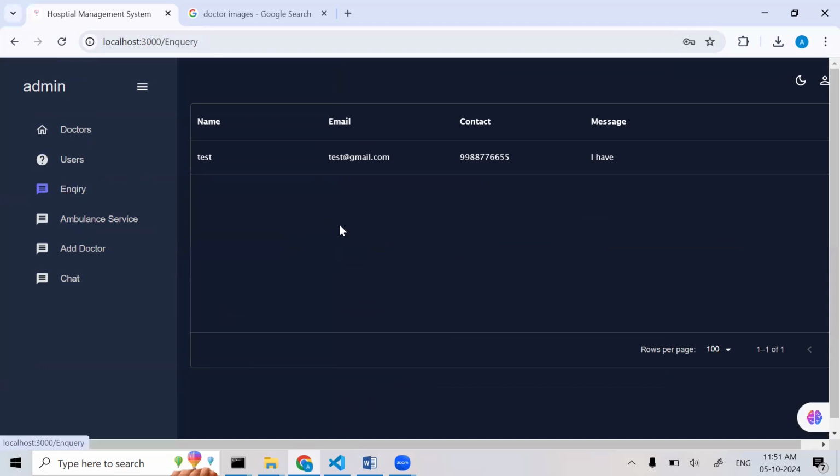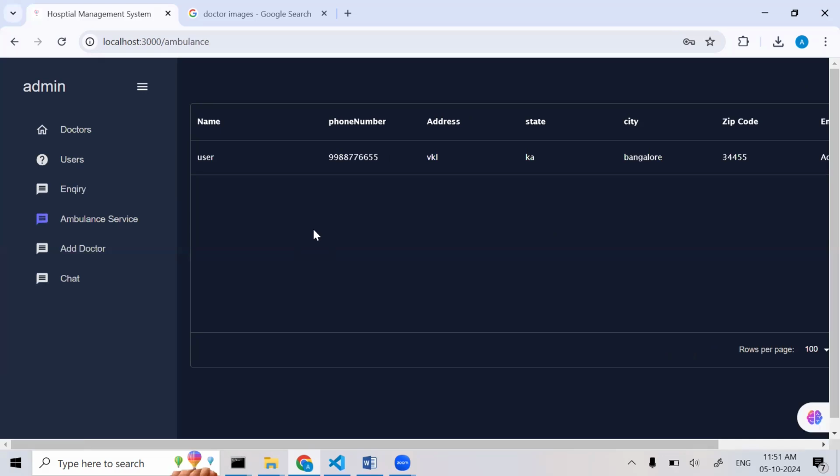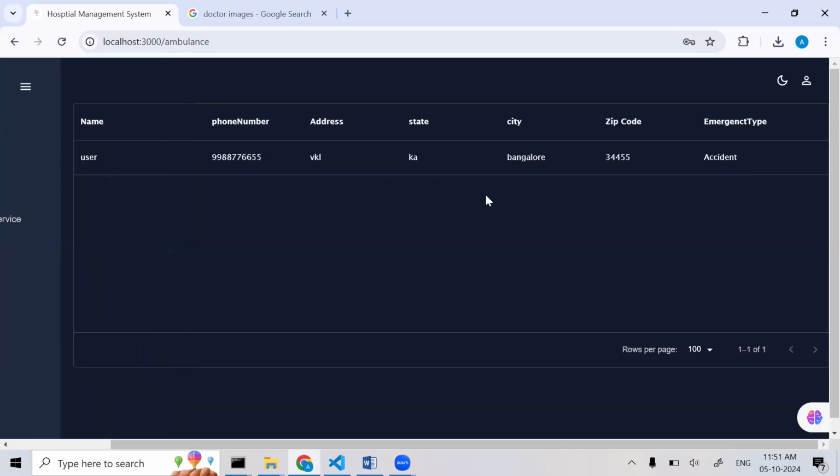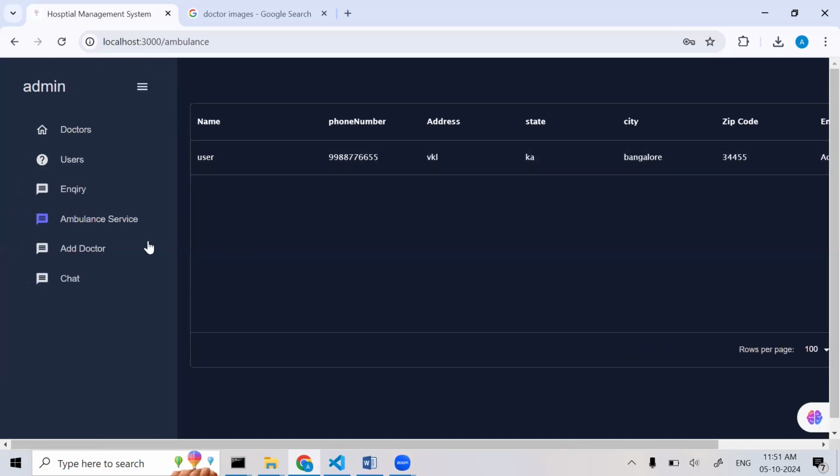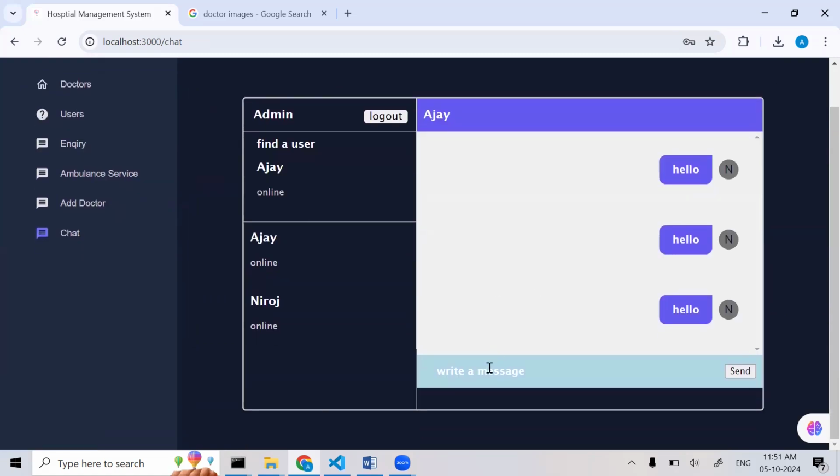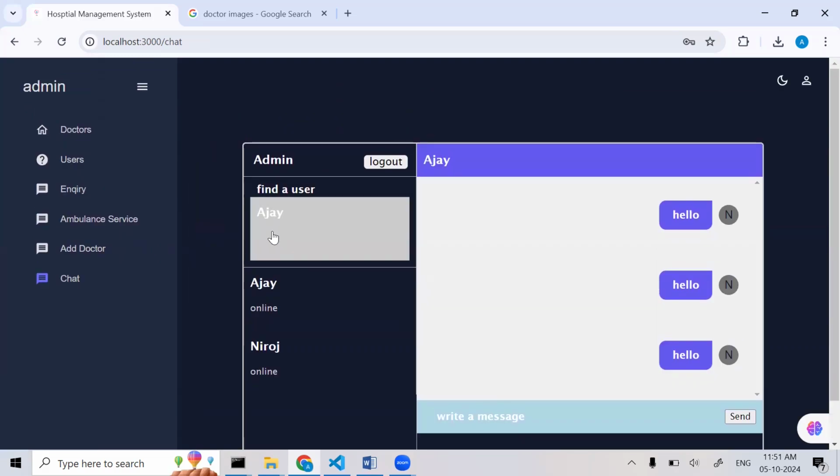And the enquiry: if a user contacts with any enquiry, admin can see it and also contact them. In ambulance service, if a user books the ambulance, admin can see the details and give permissions. And also we have chat. If a user wants to chat with admin, it will work like that.